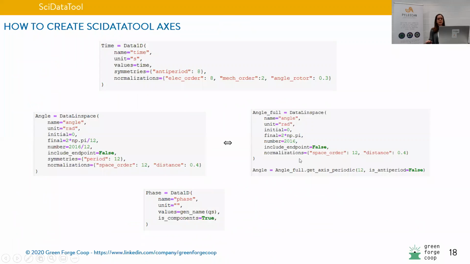So how do you create them? So when you create a SciDataTool object, you need to specify all its properties. So for example, a simple example, if you want to create a time axis, you need to give it its name. So the name is very important here, because then if you want to do a Fourier transform, SciDataTool knows that the equivalent of time in the Fourier domain is frec. So if you don't name your axis time, you won't be able to perform a Fourier transform. So it's very important. It's good to provide units to label the graphs.